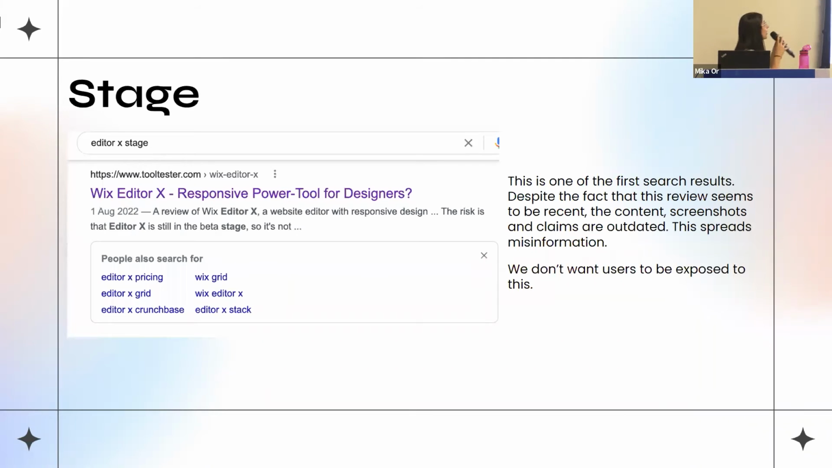So I searched Editor X stage, and one of the first results was a negative review that seems to be recent, but it's actually not. It seems to be updated on August 1st, but not really. It claims that Editor X is still in its beta stage, which it is not. All of the screenshots are really old and all of the claims are outdated. We don't want users to be exposed to this kind of information, misinformation to be exact.